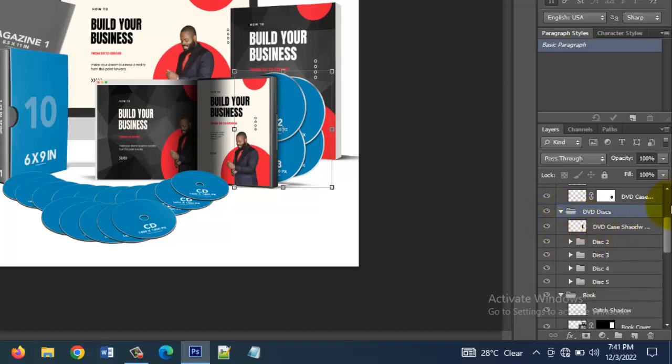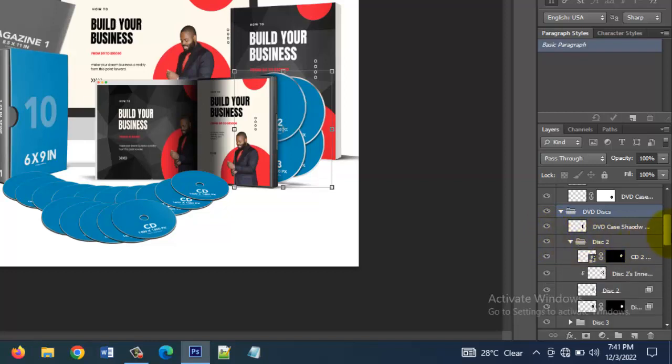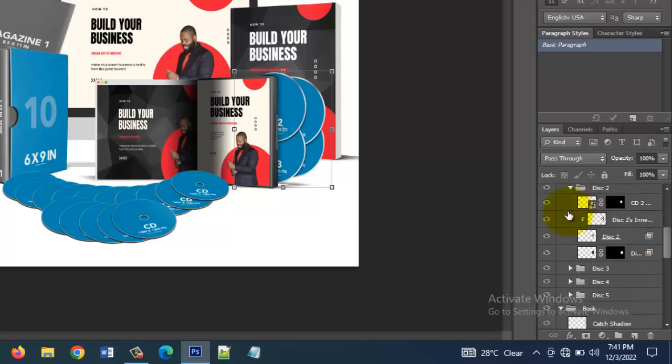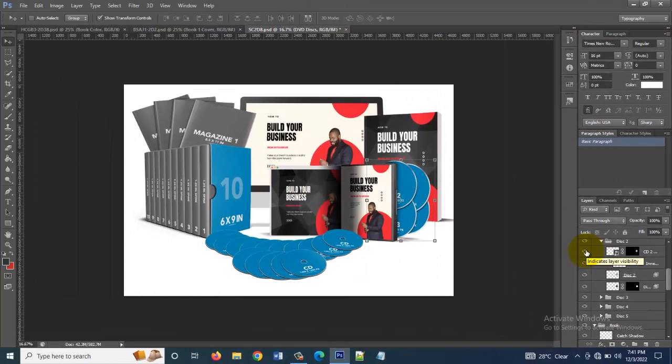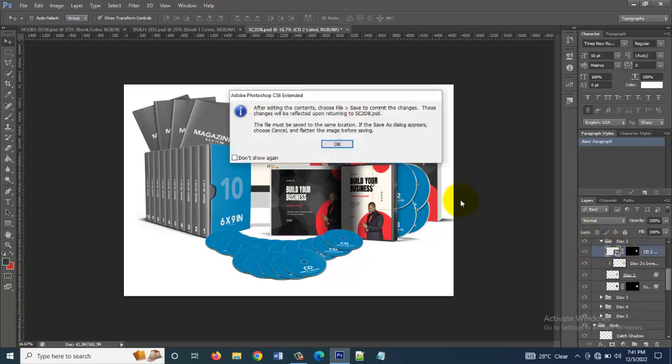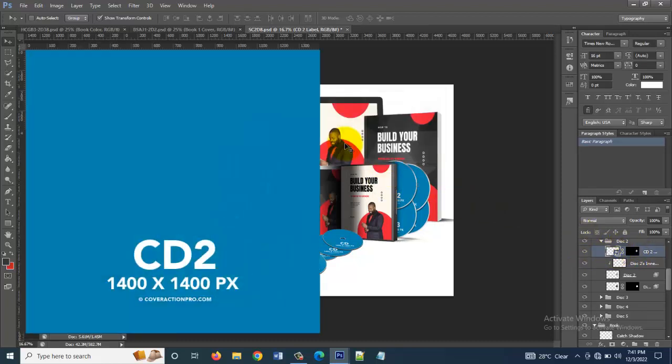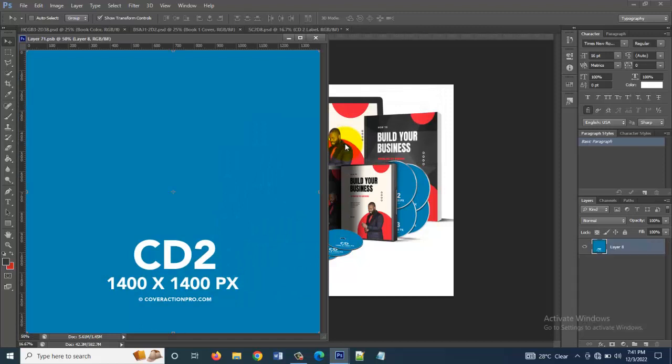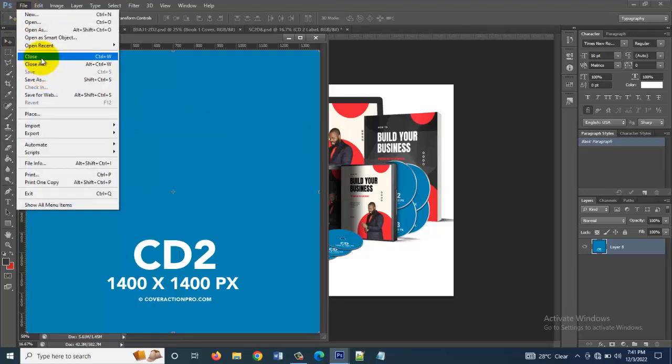I'm going to work on them. There are subfolders within it. Okay, everything is well arranged and well labeled. So yeah, I'm going to double click also, and I think I should also use the white background.